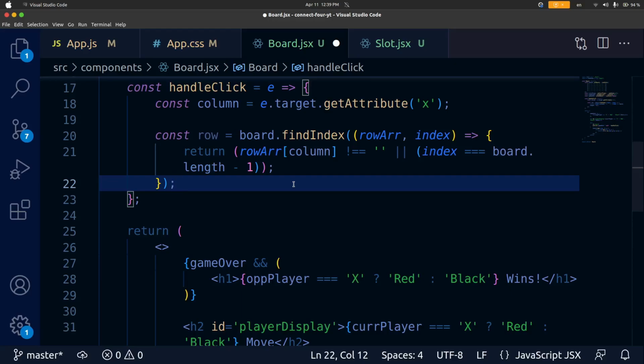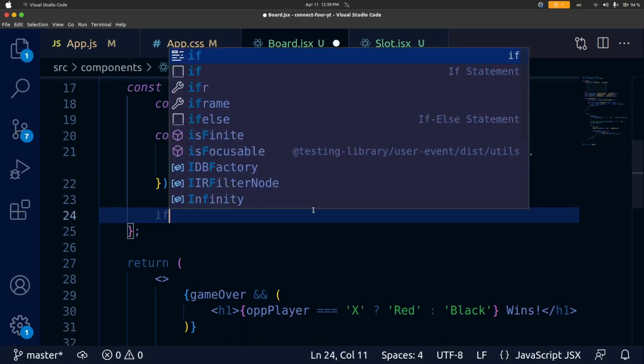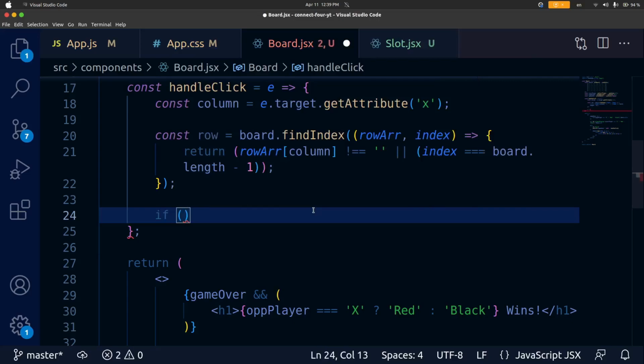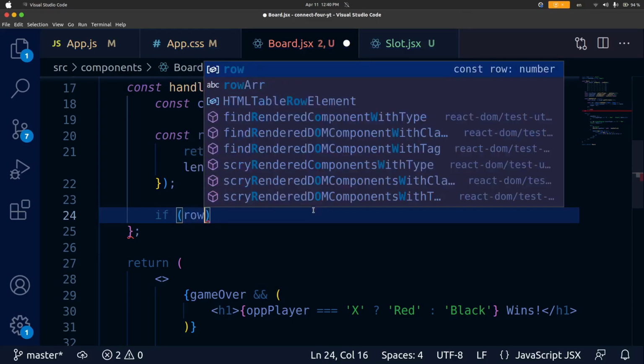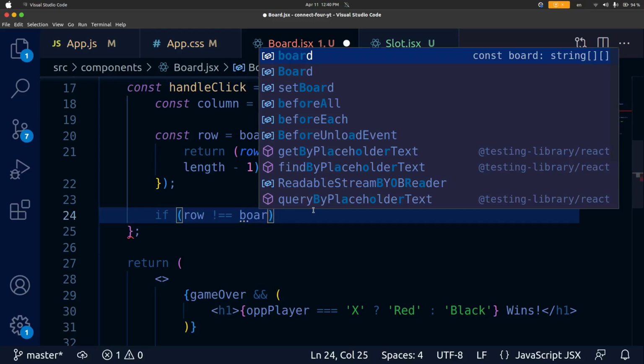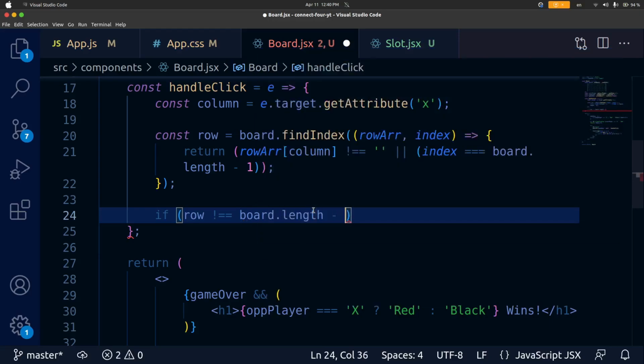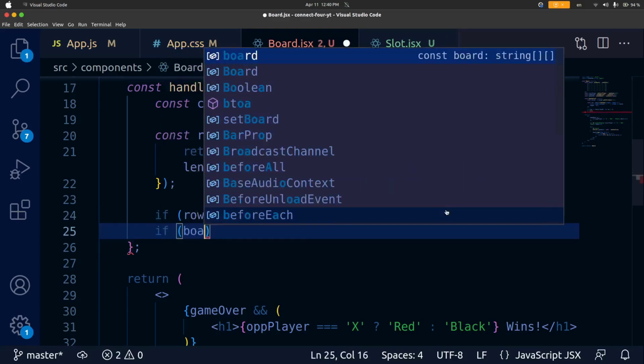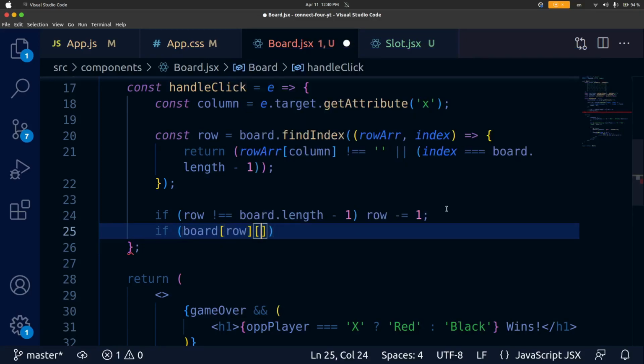So what we're going to want to do is go down a couple lines and then check if the row is not the bottommost row in the board. So if row does not equal board.length - 1, then we're going to want to decrement the row by 1. So it's going to be row minus equals 1. But then also, if the board at that row and at that column is currently occupied, so if it does not equal an empty string, then we are also going to want to decrement that row by 1.